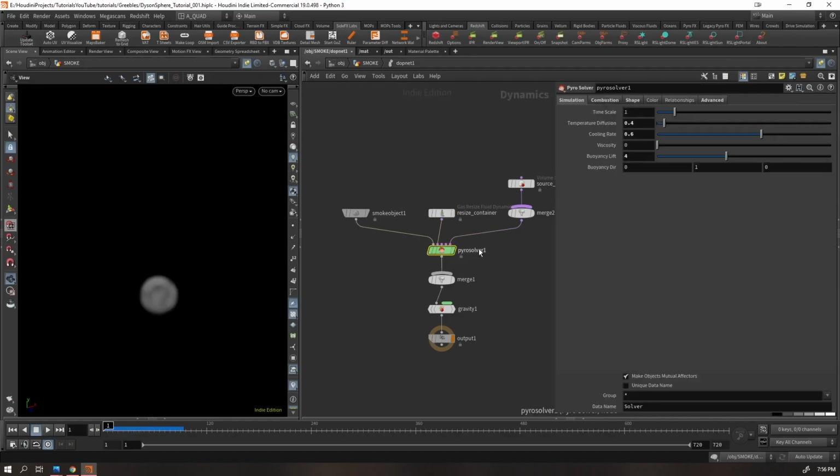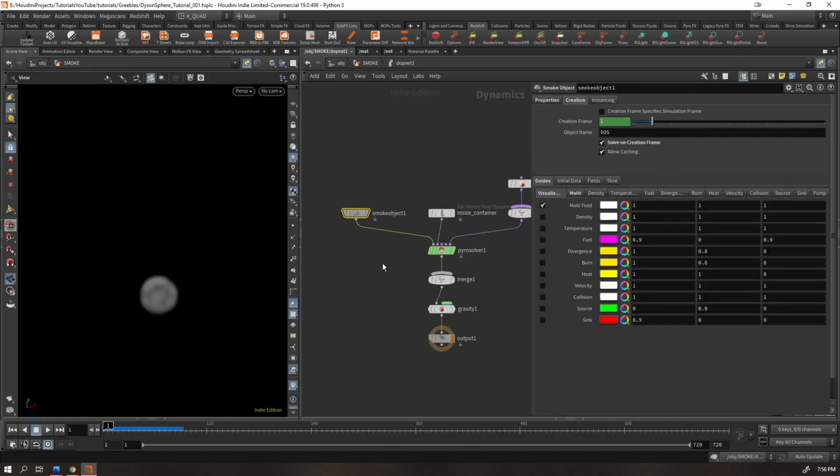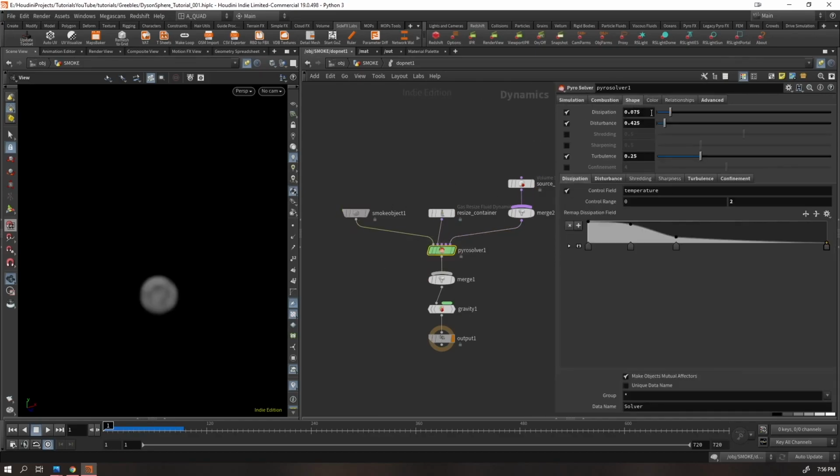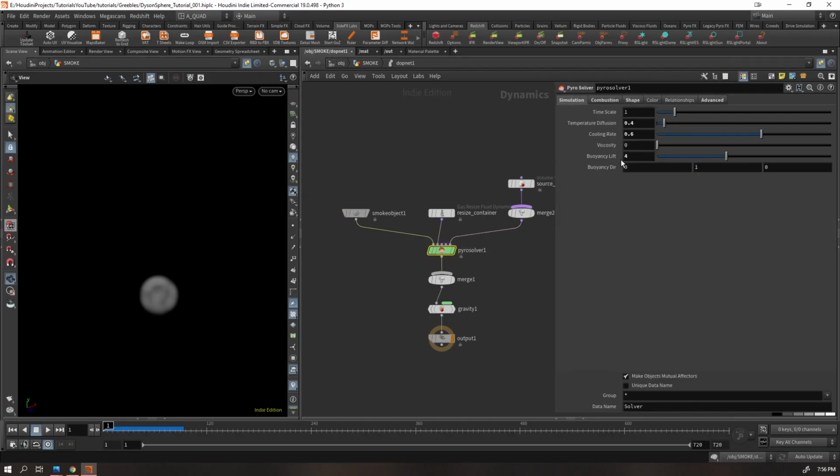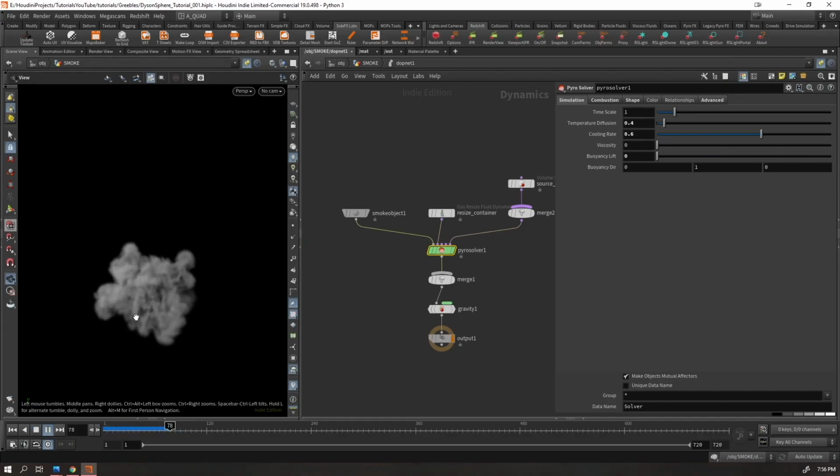What's happening if you go to your Pyro solver? Or is it in smoke? I don't remember. It's in Pyro solver. Okay, so in the simulation tab, you have Buoyancy Lift. If you set this to 0, it's just gonna stay in its place and move around.